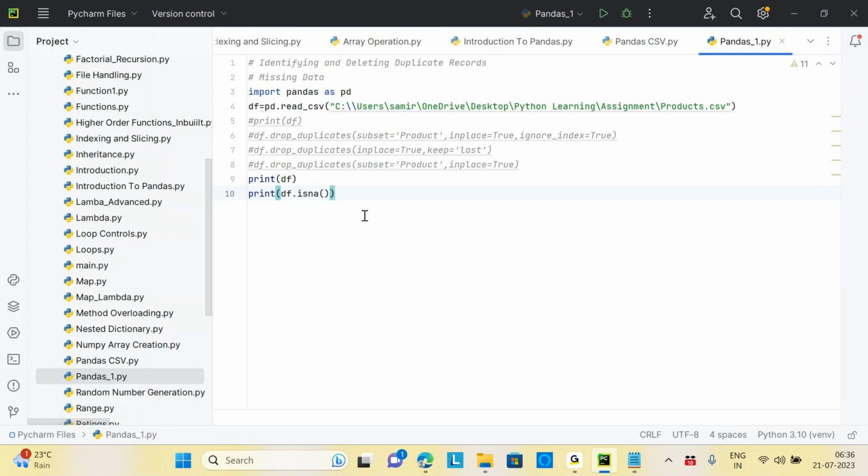Yeah, got it. Sameer, I have one question here. If you read the database also, the output will display as NaN? Yes, yes, NaN. So one more method. This is to identify which is True and False.